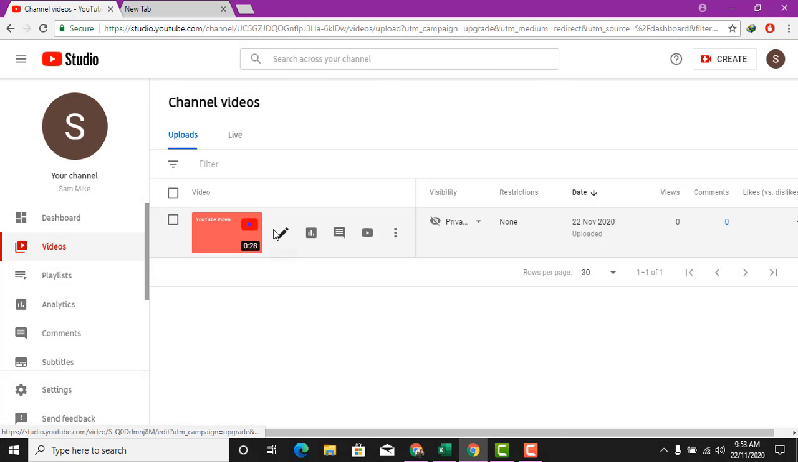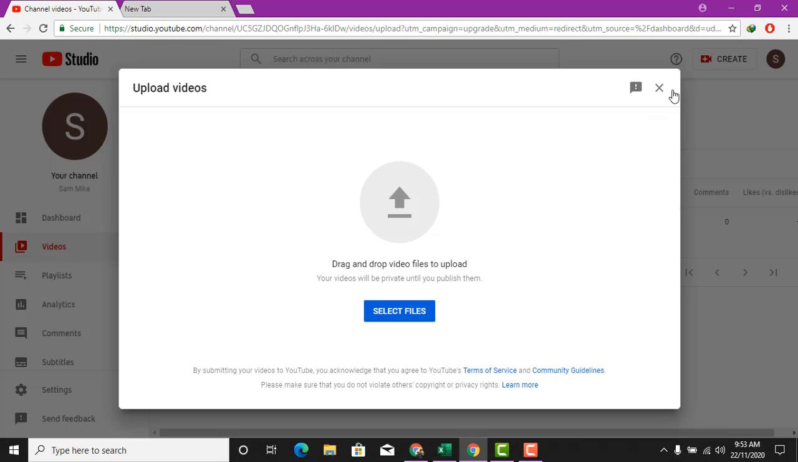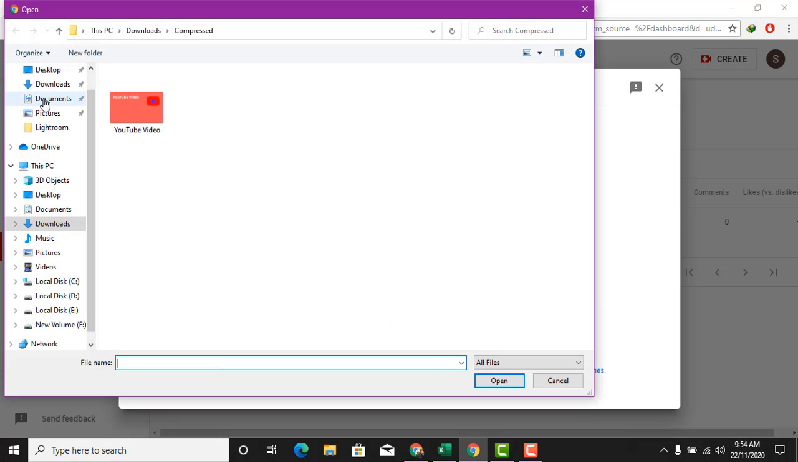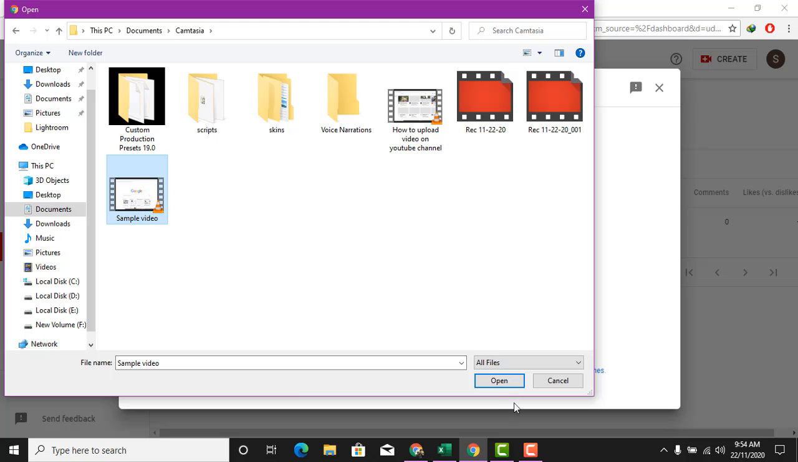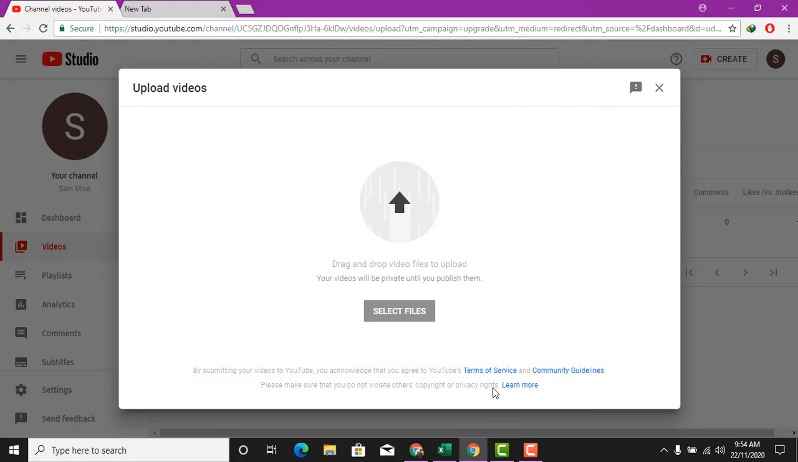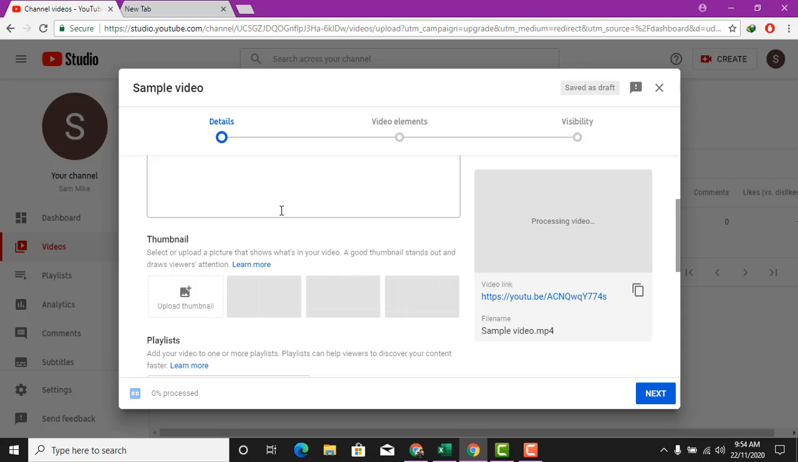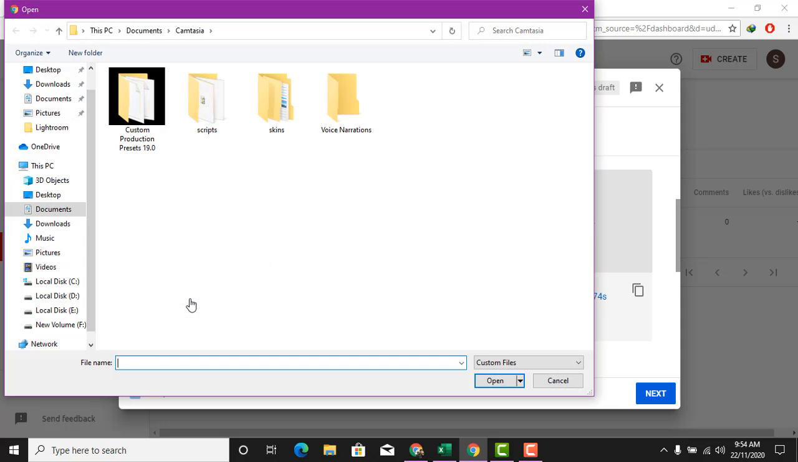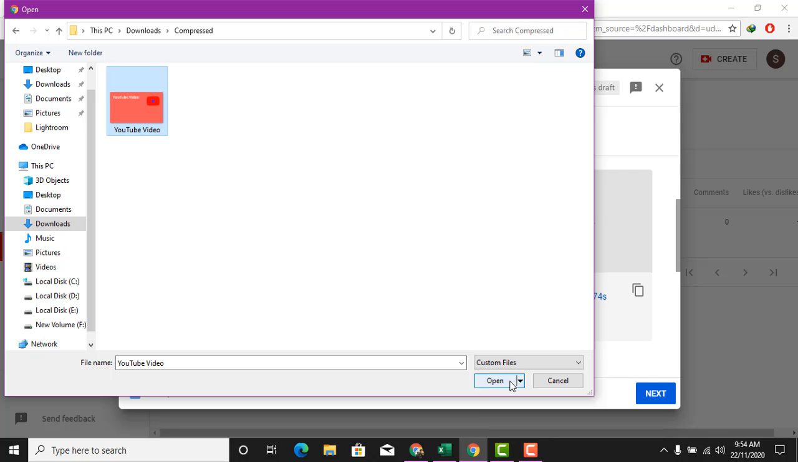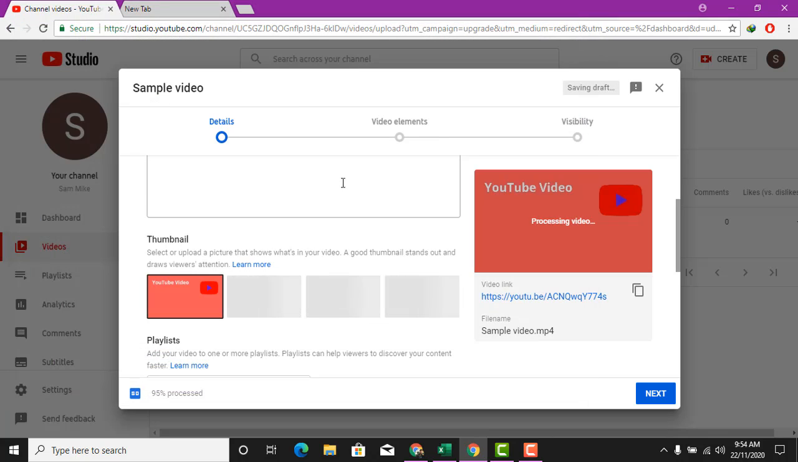If you want to upload a thumbnail on a new video, simply press on create. Now upload a video. After uploading the video, here you can see that upload thumbnail option. Click on it. Now select a thumbnail or image which you want to upload on this video, and here you can see that the thumbnail is uploaded on a new video. Now set the video according to your choice and upload it.